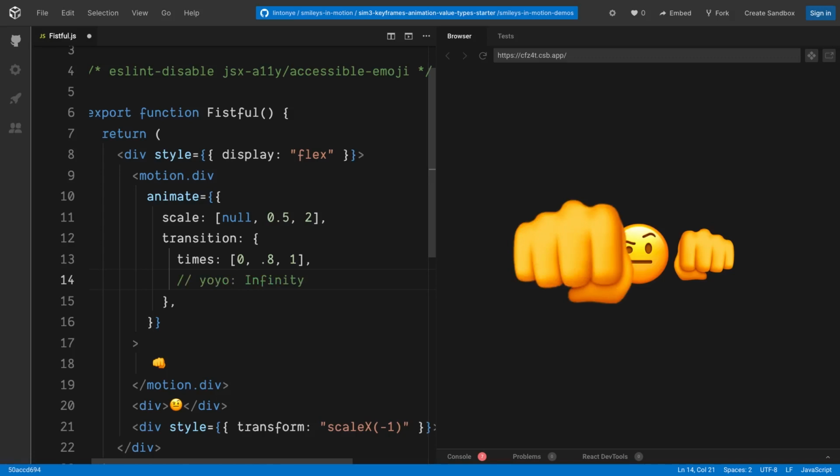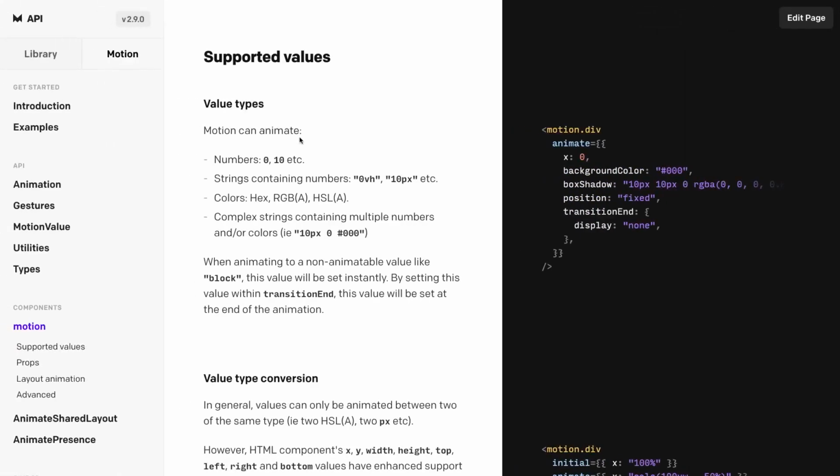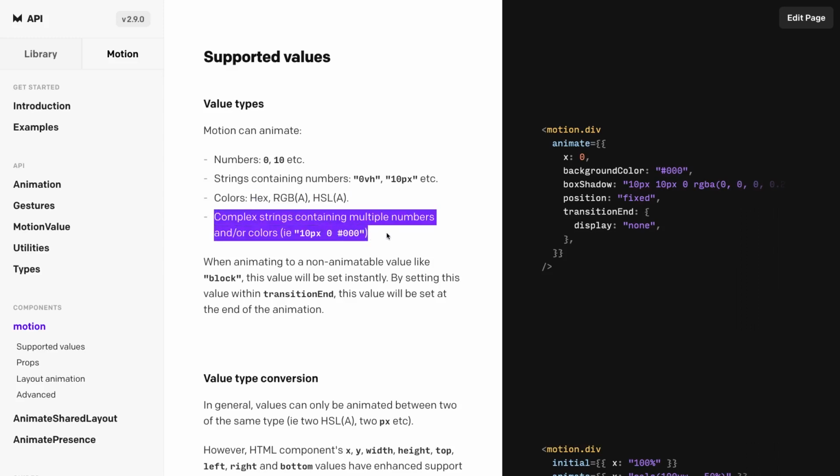So the animation target value here can be a number or an array, but it actually can be a lot more other stuff. Remember, we're animating HTML elements. So you can see here this value type, which can validate numbers, of course, and strings that contain numbers. This is exactly the same as what we have in HTML and CSS. And of course, colors and a complex string like this. It means that we can animate box shadow, for example. So those are supported value types for the animate prop.